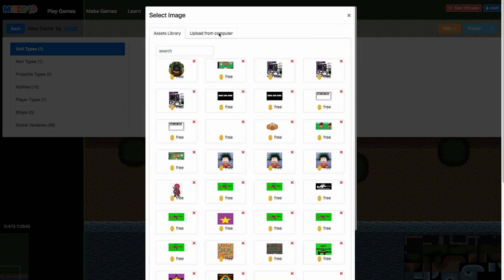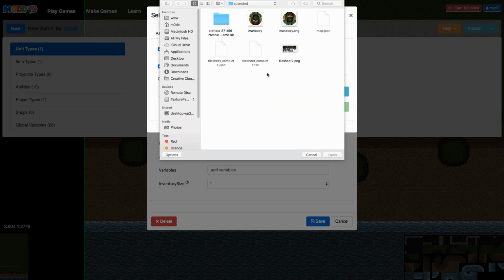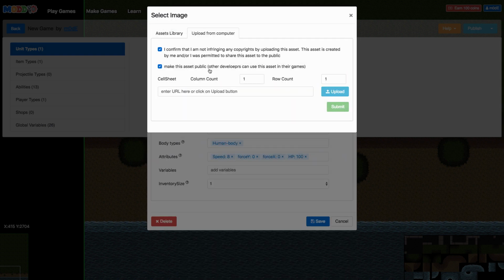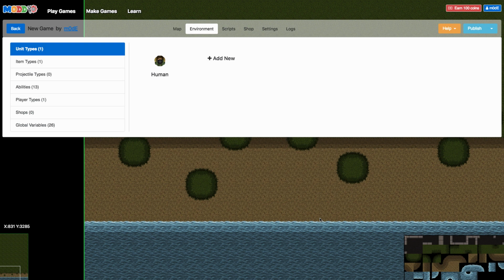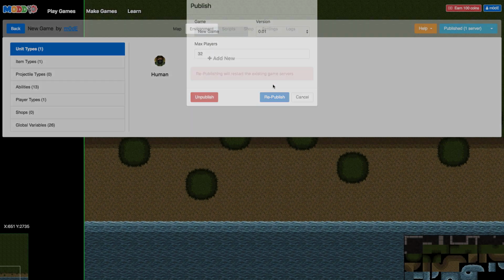And then we're gonna upload that file to our game, man body, submit, and save. Okay, good. Interesting. So we got the man body and the map. Let's see how this game looks. Go ahead and publish.